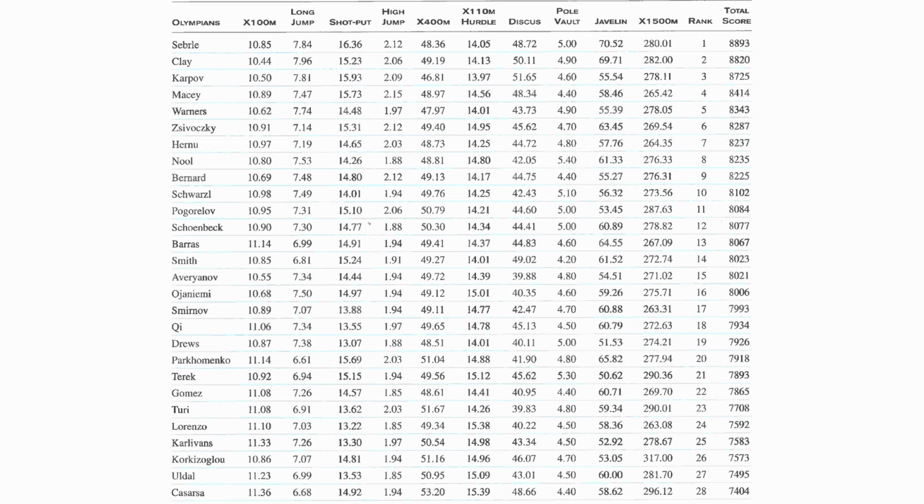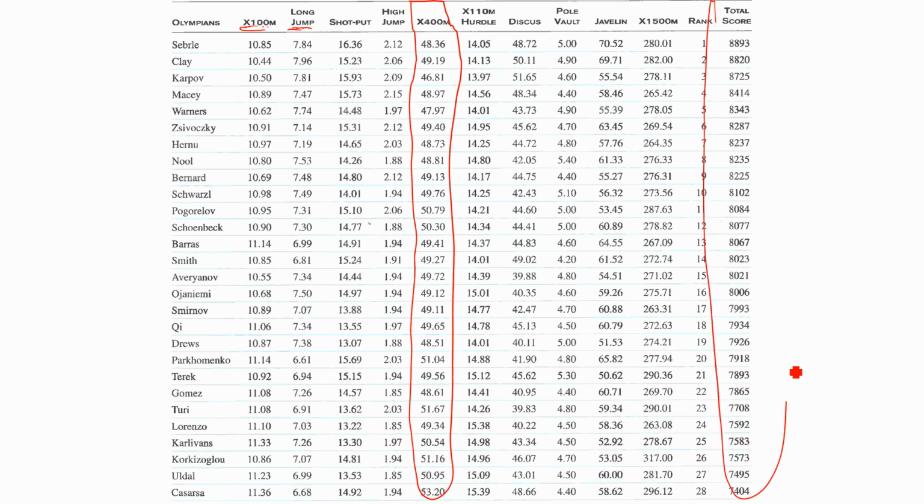So here's all the data from that Olympic event. A whole bunch of competitors. We have their 100-meter dash times. We have their long jump scores. But we're going to compare the 400-meter time with their total score.